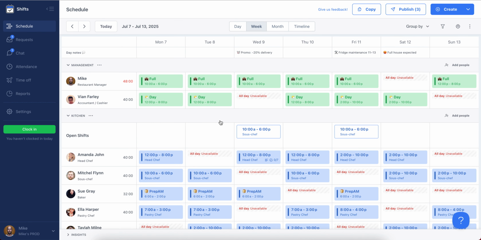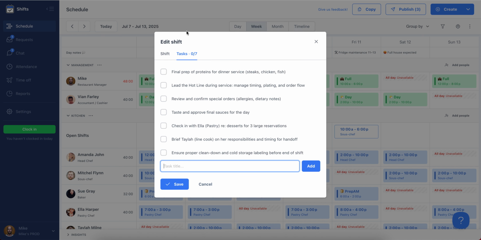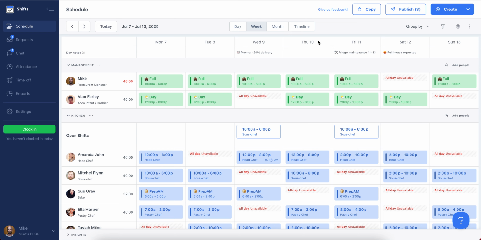Together with the ordinary shift settings, you can add tasks for your employees to see. For instance, we can see this example where Amanda John has 7 tasks to do on a particular day. So when she logs in, she can see these tasks and check them when they are completed.